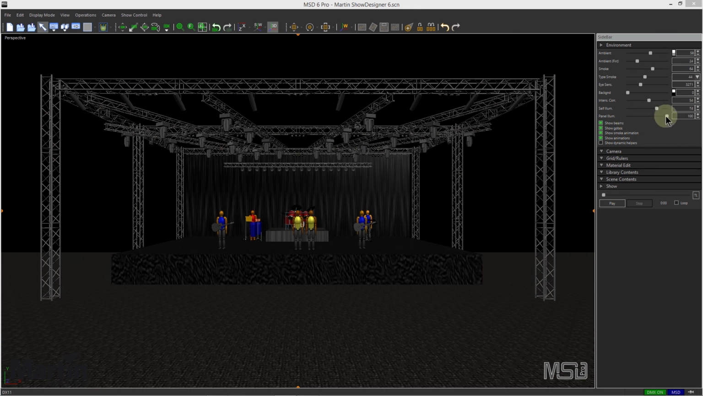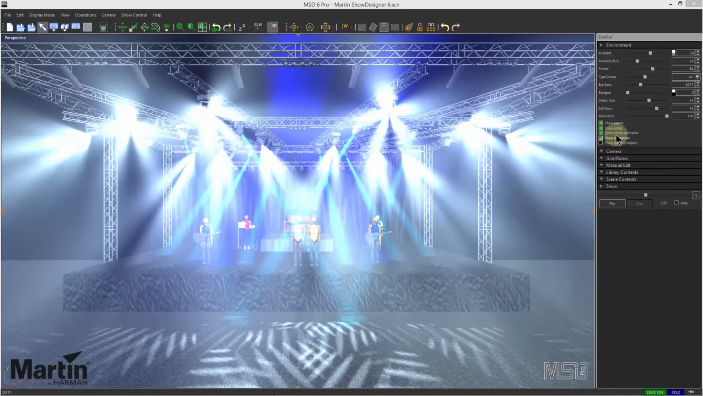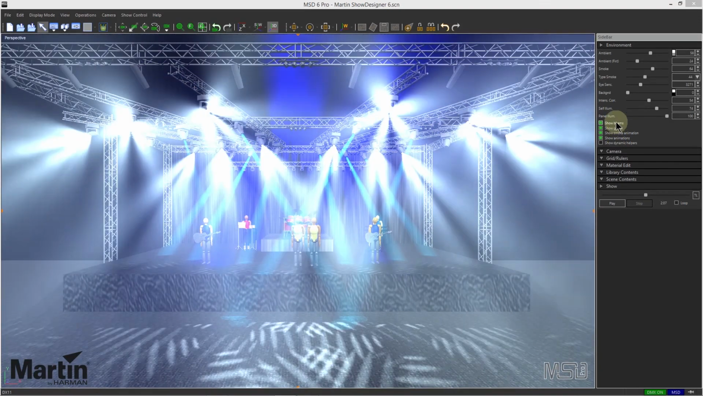And the last one is related to video panels. So if there was any video panel in this scene, that will be adjusting the total level of output on all the video panels. So this one here will hide the beams.